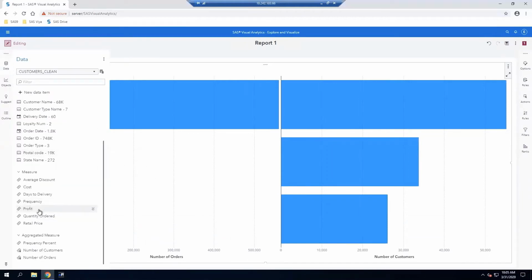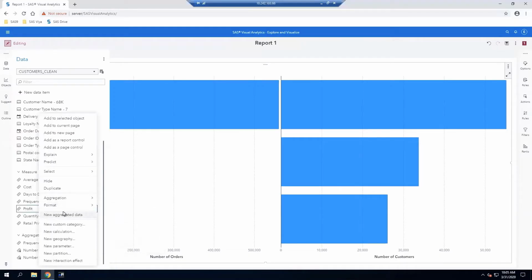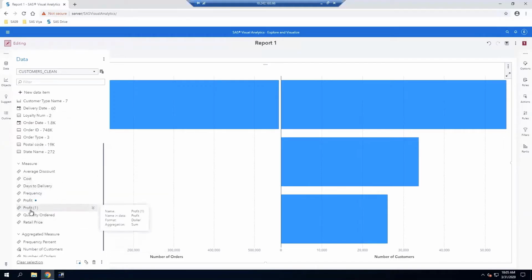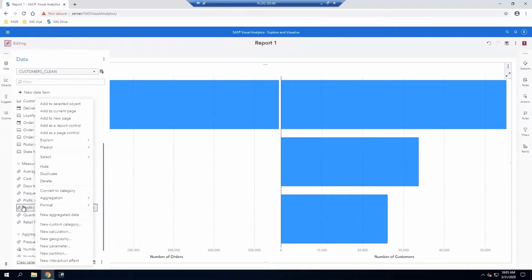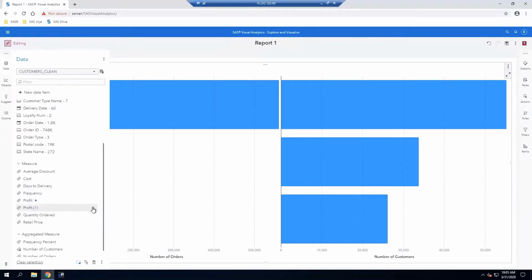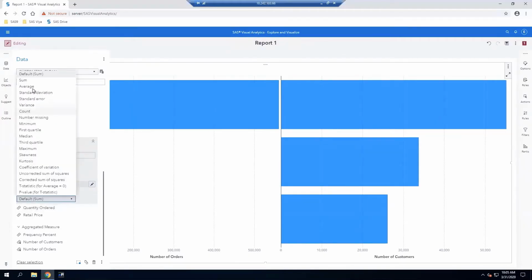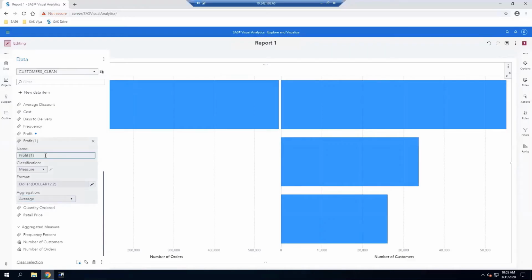So we have profit, and I'd like to create average profit. So let's duplicate this data item, right-click, and then duplicate. So it automatically makes me this profit one, and then I'm going to go ahead and make some changes. So let's change the aggregation from sum to average so we get the average profit instead of the total profit. And let's give it a name. We'll call it average profit.